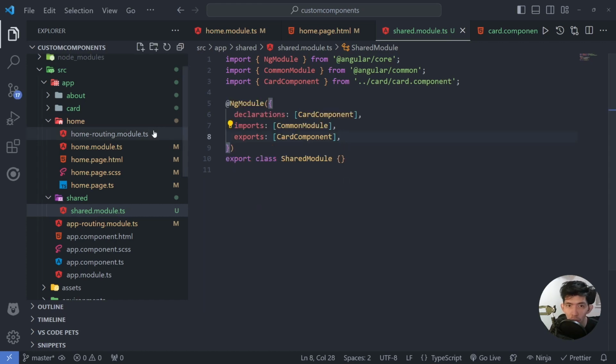Nakakailang step na ba tayo? So, we created a card component. Tapos, after nun, nag-generate tayo ng another module. In this module, kinuha natin yung mga components outside. Ayan, so we have card component. And then, i-export natin siya. Sabihin natin dito na, ikaw, shared module, i-export mo yung mga components na nasa iyo. Okay, so save natin yan.